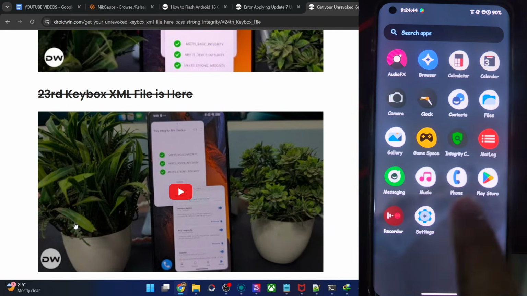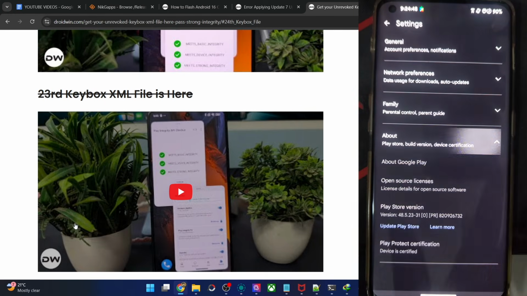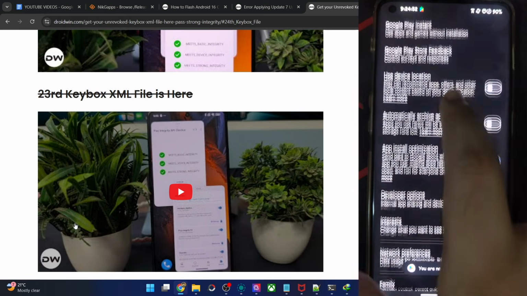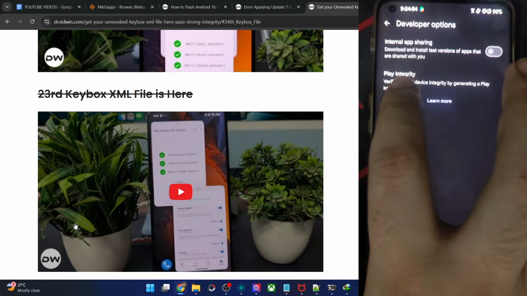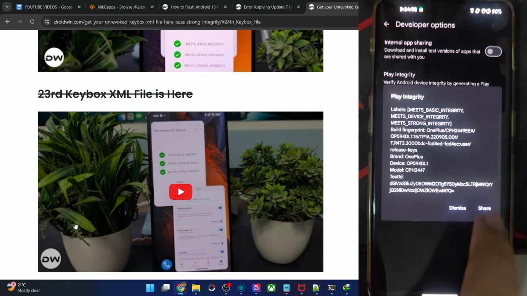You may also simply launch the Play Store, tap on your account, go to settings, about, tap on Play Store version 7 times, then go to general, dev options, and tap on check integrity. And you could now see we're passing the strong test as well.